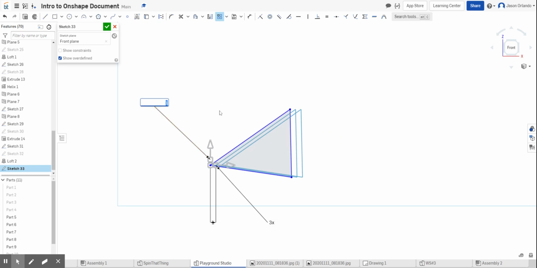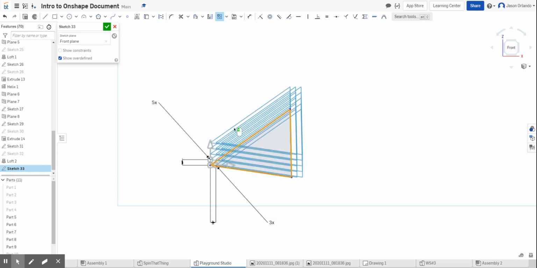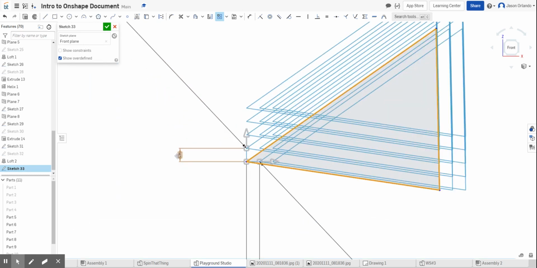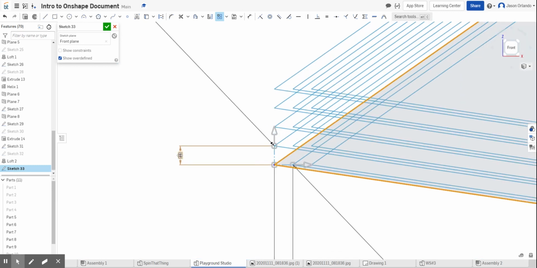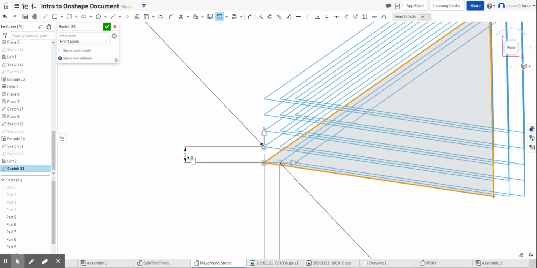It said just times one, so I'm going to change that to say 5. And they're all right on top of each other. I also get to control this dimension, which is the distance between each row. And right now it's set to 1 inch.